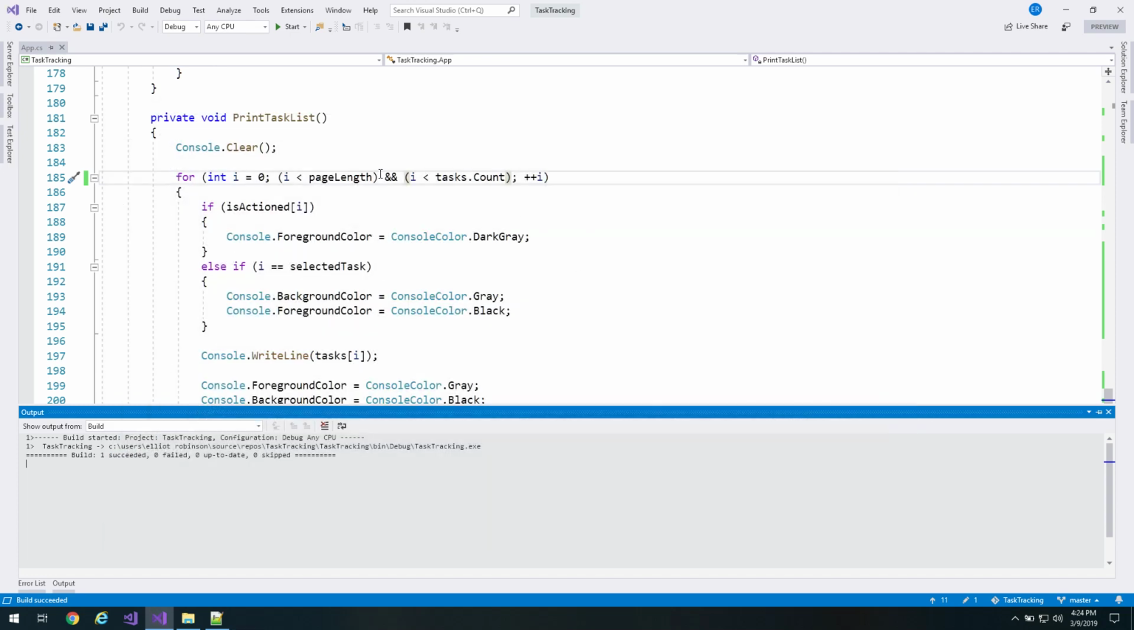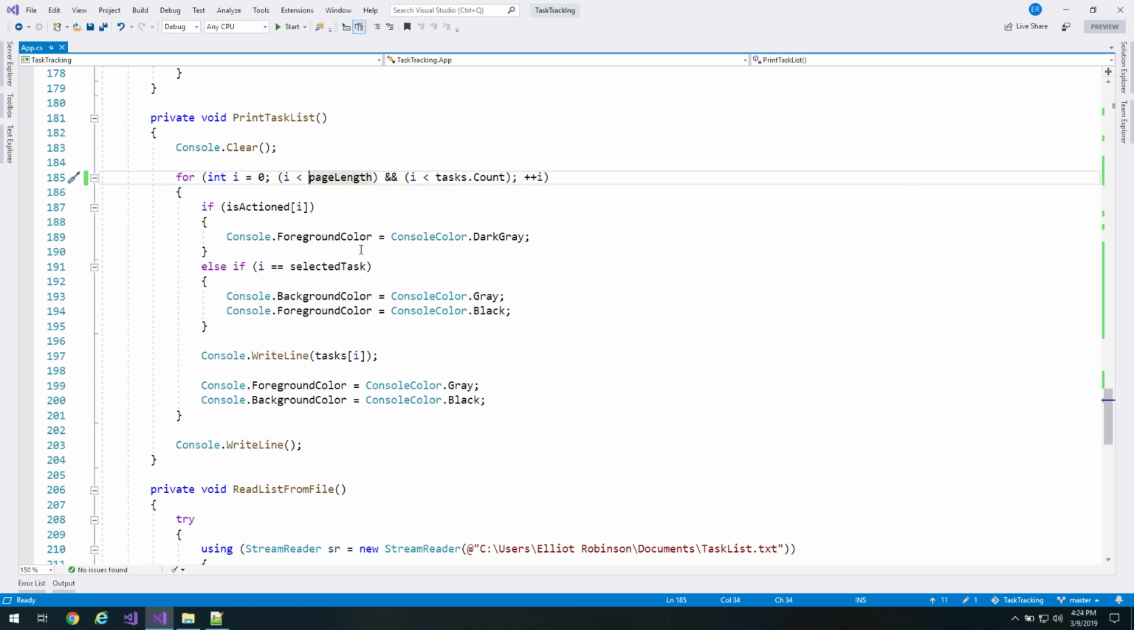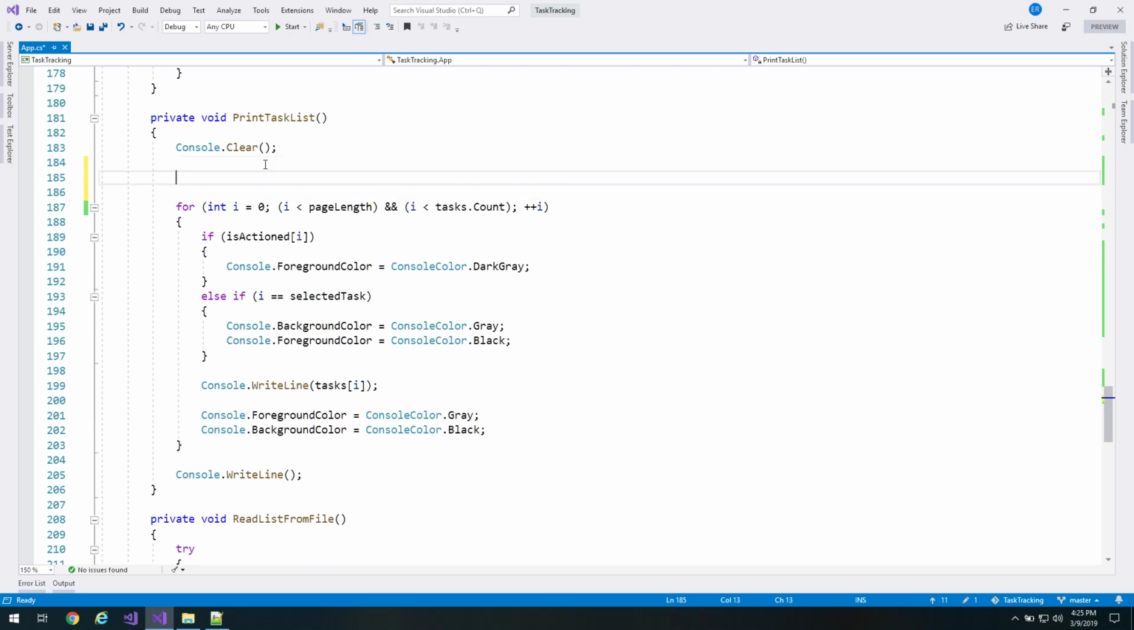So let's add in some logic to determine which page we're currently on. The page we're currently on is going to be based off of the selected task. If we're between 0 and 24, we'll be on the first page. 25 through 49 will be the second page, and so on. And we can calculate that fairly simply using integer division.